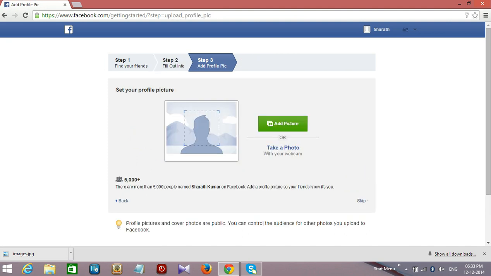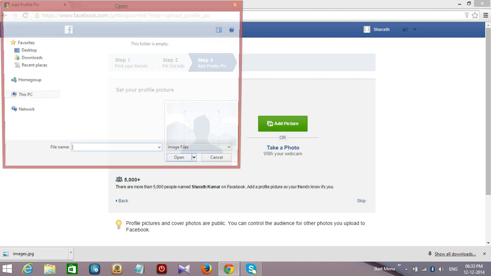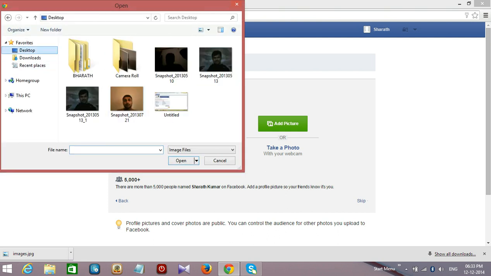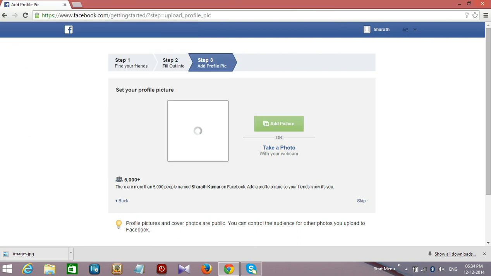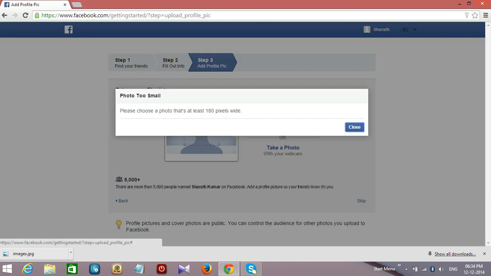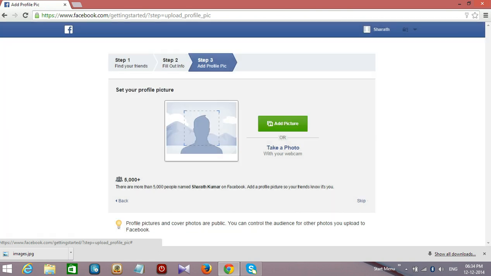If you want to add a profile picture, you can add. So I'm adding a profile picture here. So please choose a photo that is at least 180 pixels wide. You can add your profile picture later also. You can skip this step.